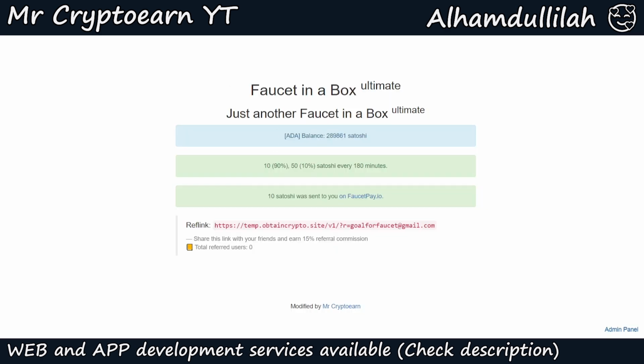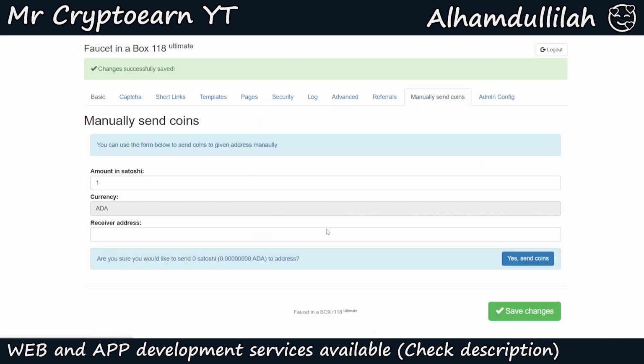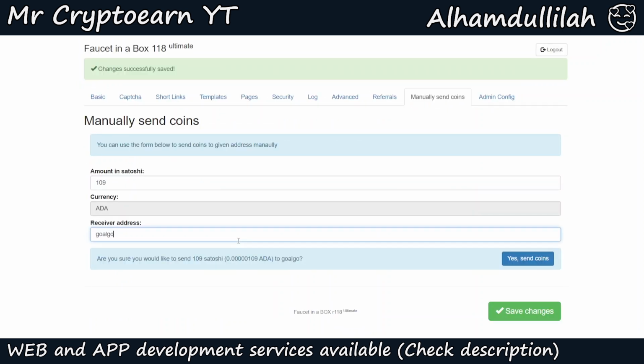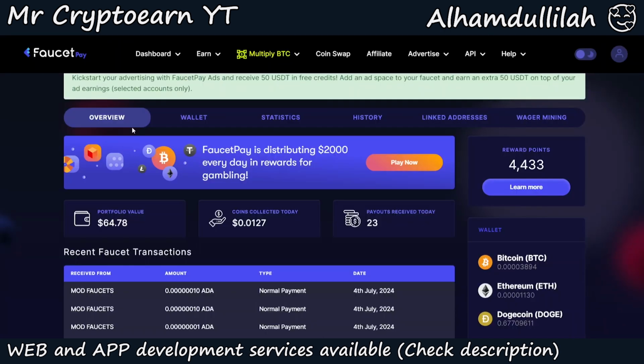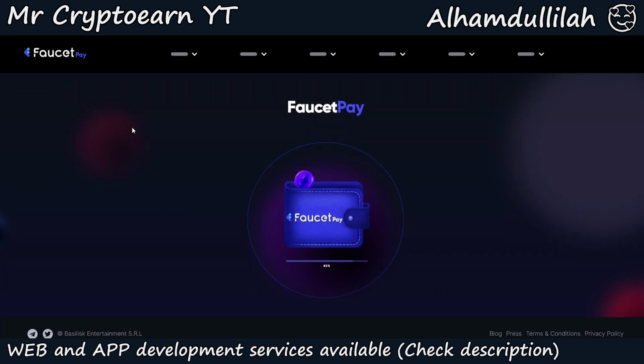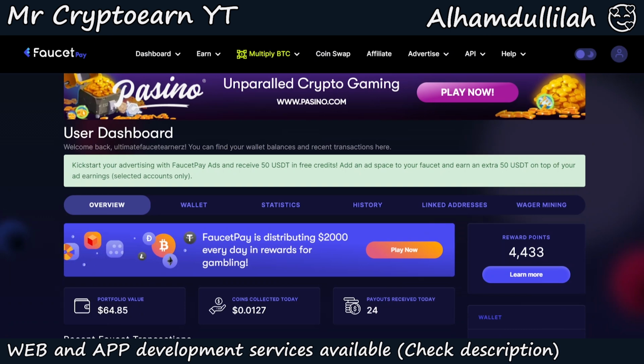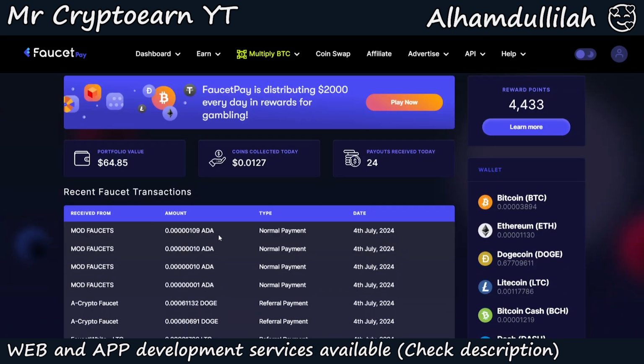Now let's see if the direct transfer in the admin also works. If I manually send, let's say, 109 Satoshis to the same receiver address, and once I click on yes, send coins, you can see that 109 Satoshis were sent to my account. I'm going to hit refresh again to see whether the amount was sent to me or not. As you can see, 109 ADA Satoshis have been sent to me again.